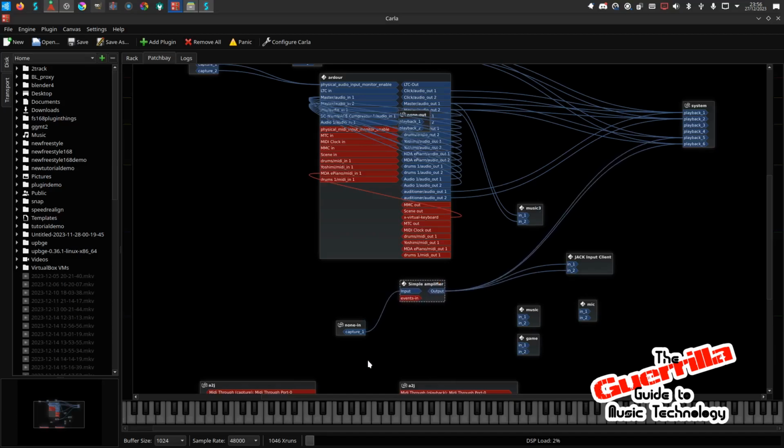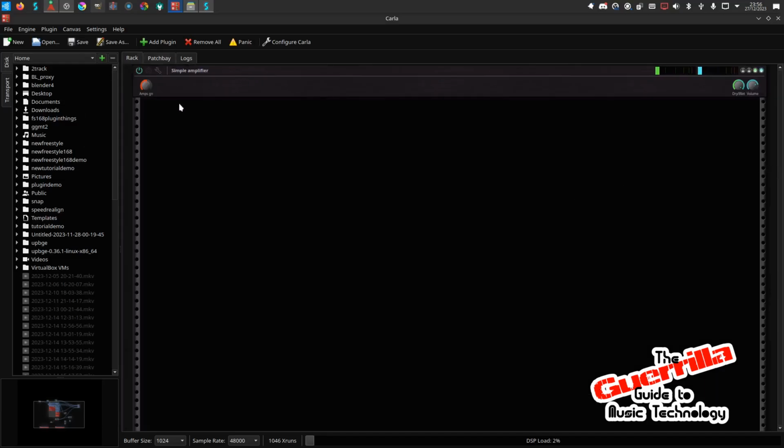So we've got the simple amplifier, so let's prove it's working by making things slightly louder. Only slightly louder though, because I've got a lot of fan noise going on in the background. I must apologise about that.